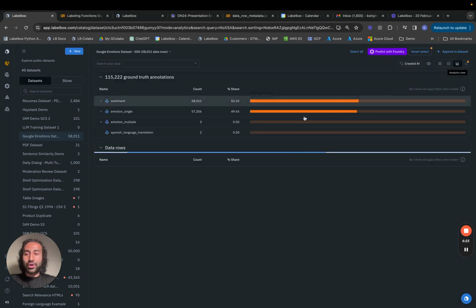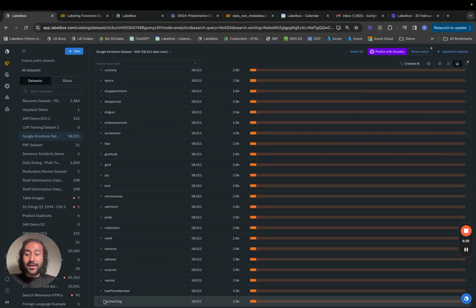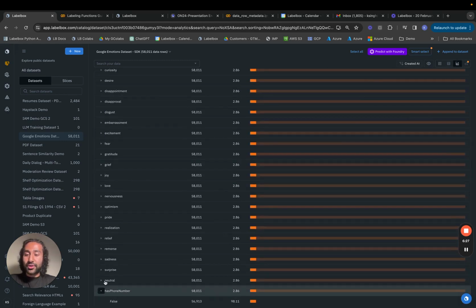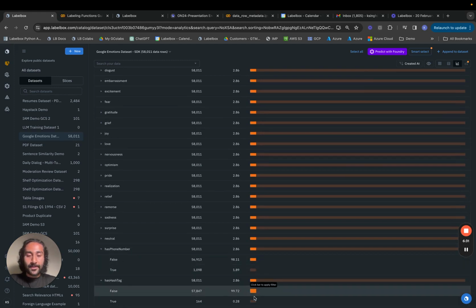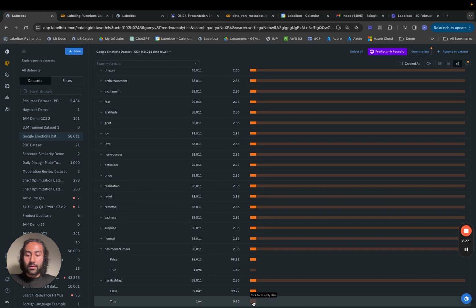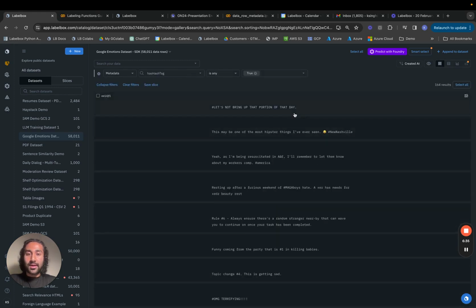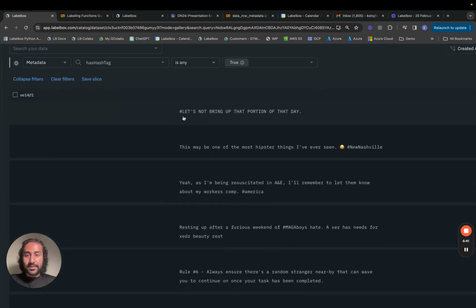Similarly, if we wanted to observe what the metadata distribution looks like, we can see that for the phone numbers, for the hashtags. And if we were to click on, let's say, all the text that contains hashtags, we see around 164 results. And as a sanity check, we can see that they contain hashtags.